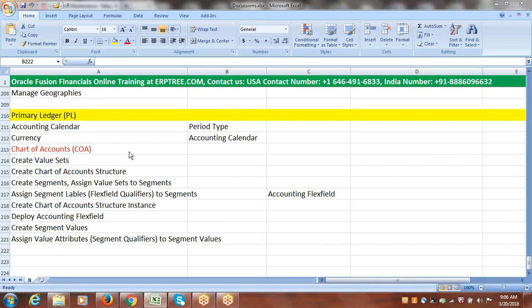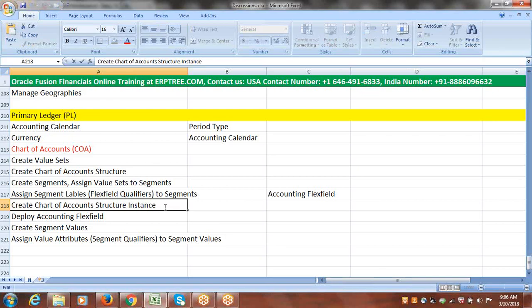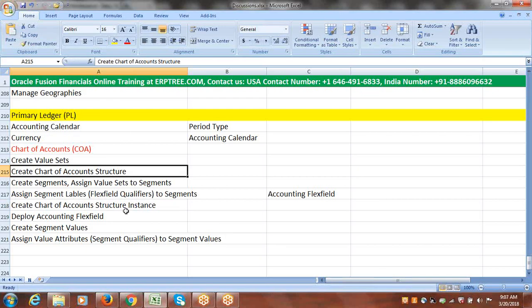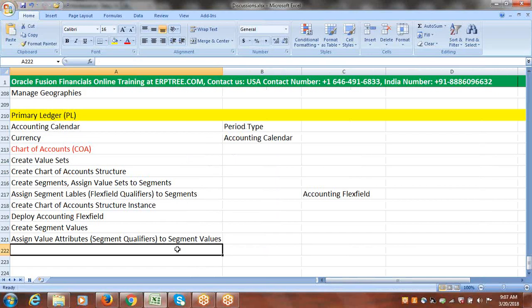But here what we have to understand is whether enabling cross-validation rules is done at chart of account structure level or instance level. When we do that configuration, we'll come to know that. Basically, we'll be setting it at instance level. Instance is the one we use as a part of primary ledger creation. We don't use chart of account structure. We have to see it once so that you can understand, then we can talk about this more. What information do we require to understand these concepts?